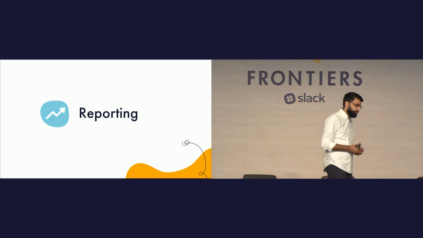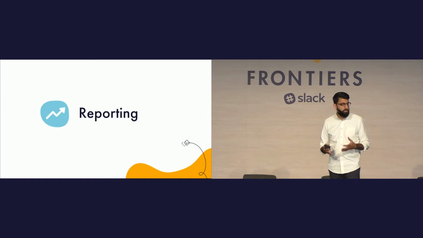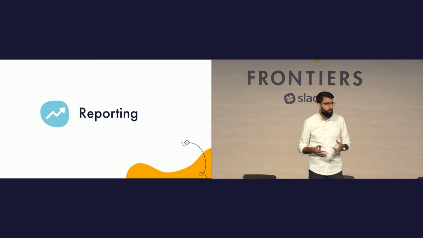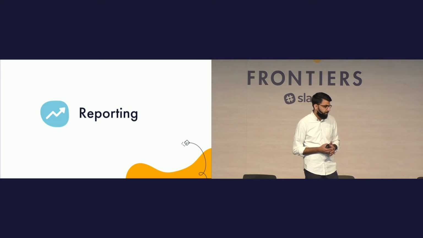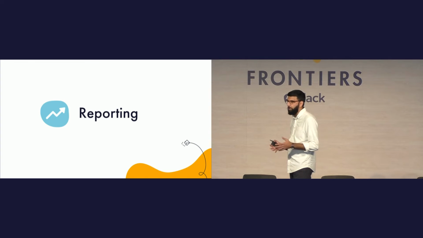So moving on to reporting. A big part of keeping a team or company motivated and working towards a common goal is the clear flow of information between different groups. Through automated reporting in Slack, you can align a large group of people around a common set of goals.